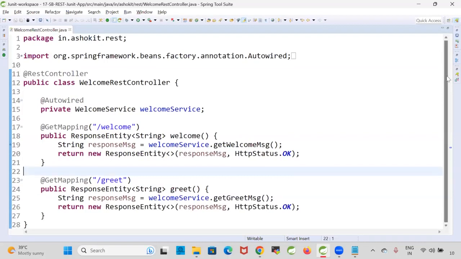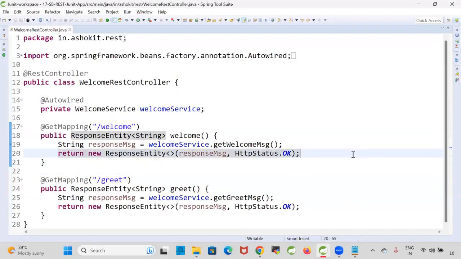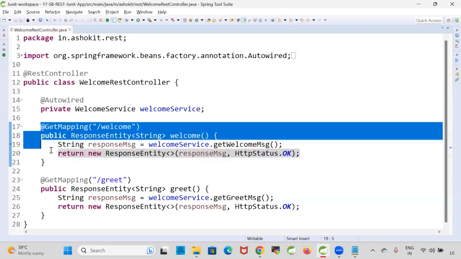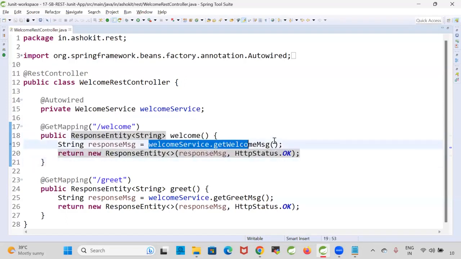Now tell me, is the welcome method an independent method or a dependent method? Come on, guys. You can look at the method and answer my question. The welcome method is dependent on the service class method.